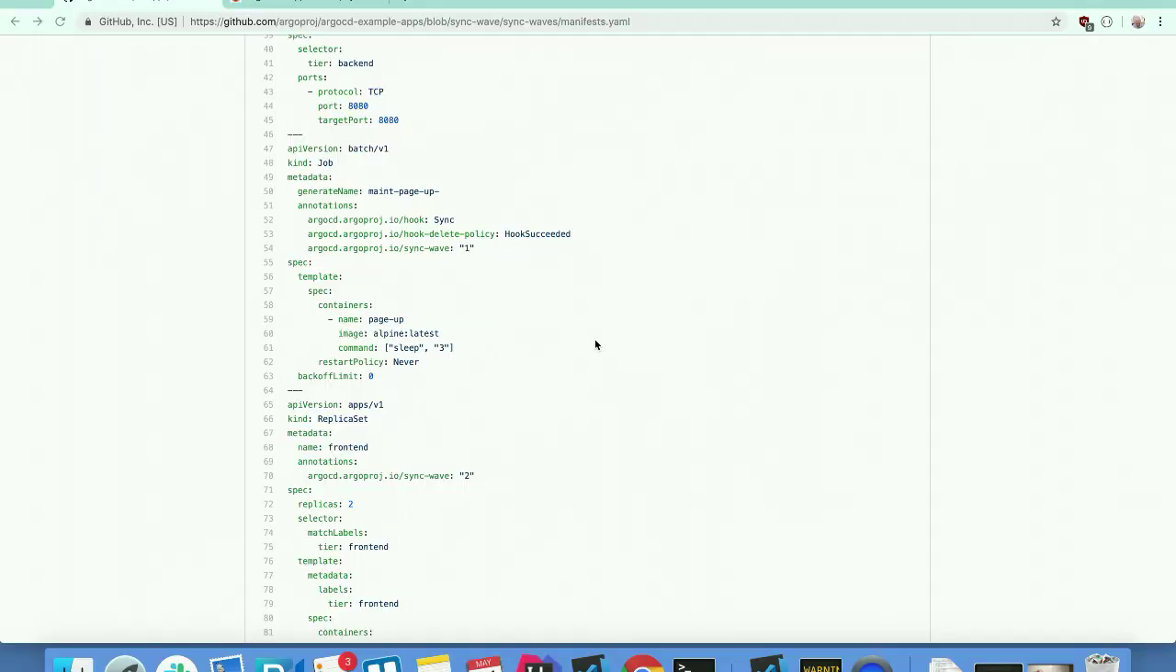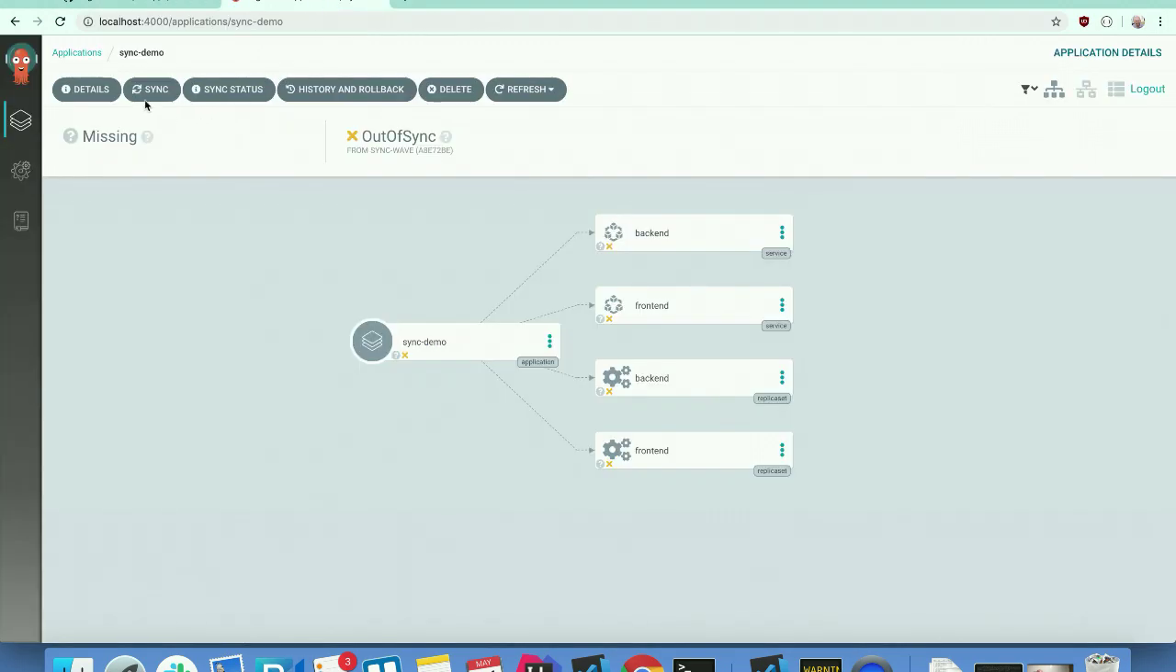So this is my application that uses both hooks and sync waves to perform an advanced sync. These are always done using annotation. So as mentioned previously, it's preferable to use generate name rather than to name your hooks. And then you identify a hook by having the hook annotation. You can determine whether or not it gets deleted by having a hook delete policy. And you can determine what order it's synced in by setting the sync wave. So let's see this in action.